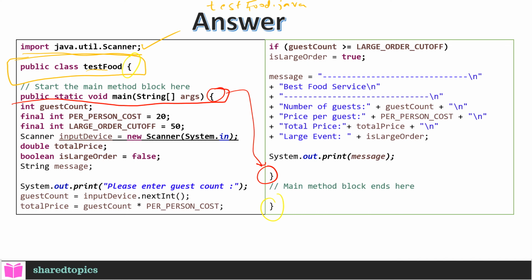So here we want to accept user input for guest count, so we declare the variable guest count with data type int, because number of guests will always be an integer, right? It won't be decimals. That's why we don't use double. And then we use price per person cost as $20. This can be double because price can be $20.5 or something like that. You can use double based on your choice. Since we knew the value will be only 20, you can declare it as int.